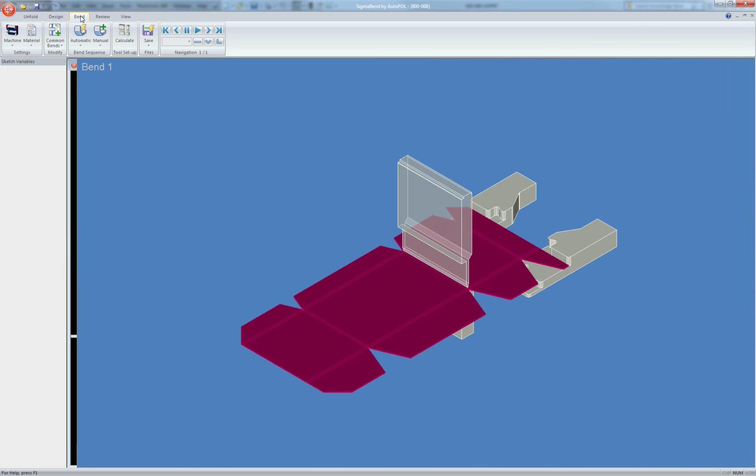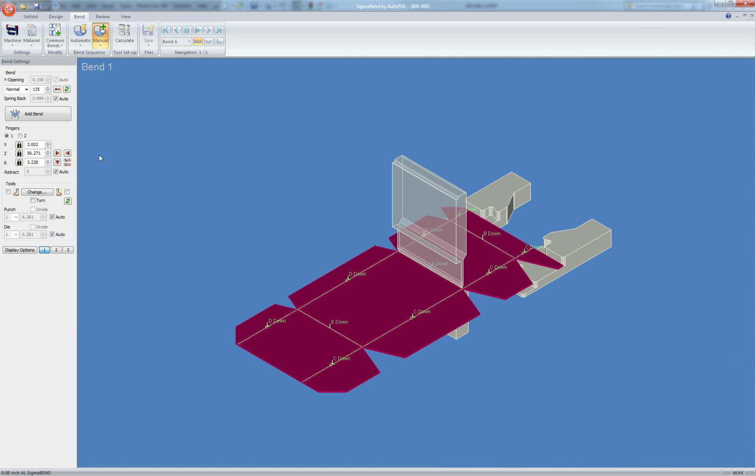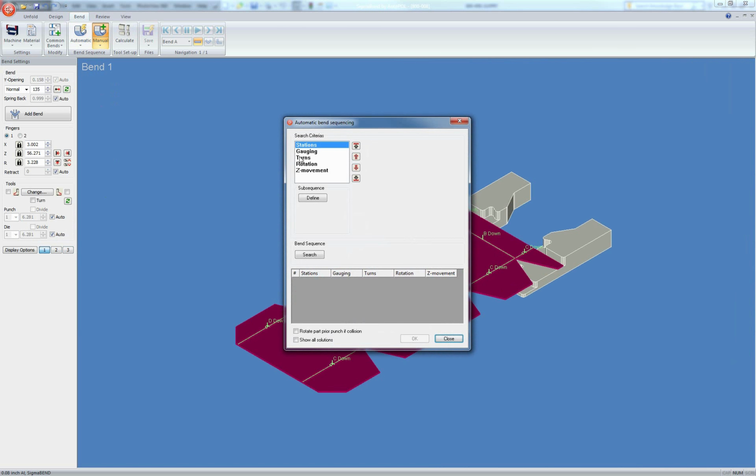Okay, so here's Sigma bend. What we need to do now is go in and automatically have it come up with our bend sequences. What we have is different criteria, and we can add additional criteria that we want to change. So our criteria here is station, gauging, turns, Z movement. So these are stations that we need to change for our tooling when it comes to bending.